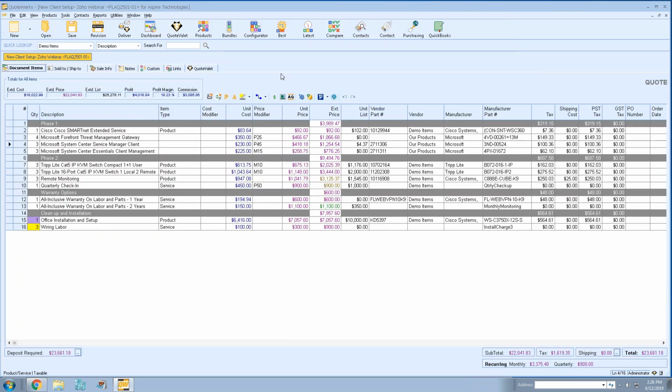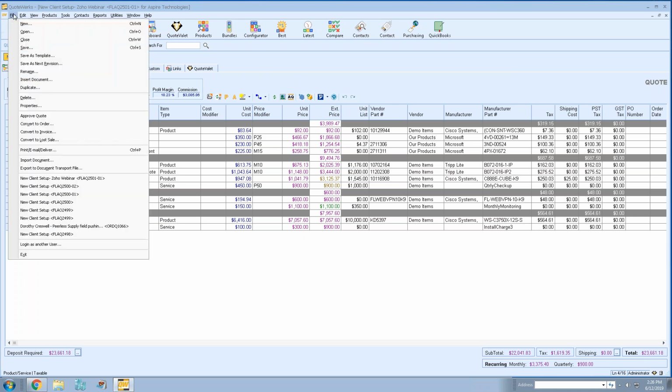Okay, so everything looks great. Sent out to the customer. Customer's happy, ready to purchase, ready to move forward. So when the customer signs off on the document, you want to come into QuoteWorks. You want to basically mark that the document has been won or closed. The way we do that in QuoteWorks is by converting the quote to an order.